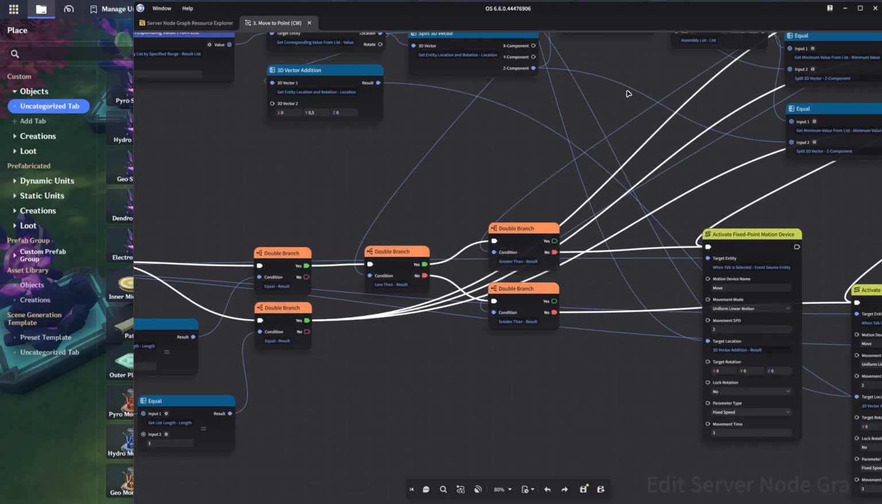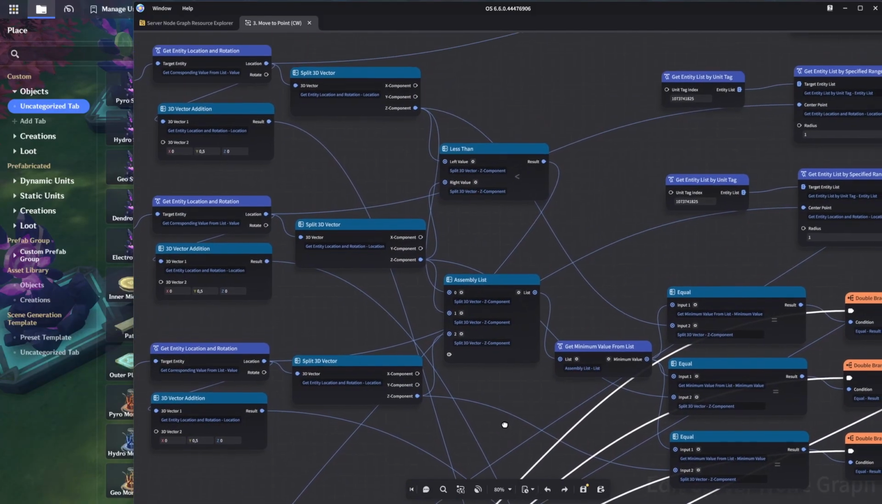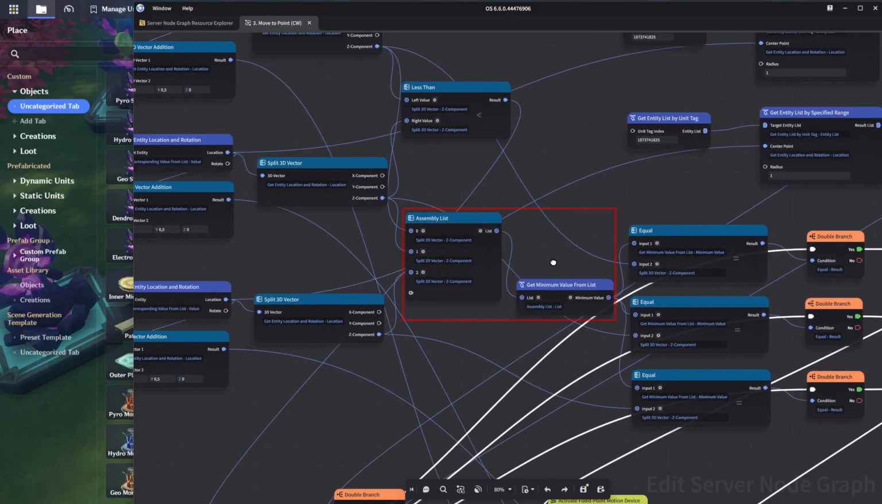In the case with three platforms, instead of less than, we use an assembly list node connected to getMinimumValue from list. Again, the goal is to find the platform with the smallest z component, but getMinimumValue from list only returns the minimum value, not which platform it came from. To figure out which platform that is, we compare this minimum value to each z component using equal nodes, and connect each result to the condition of its own double branch.